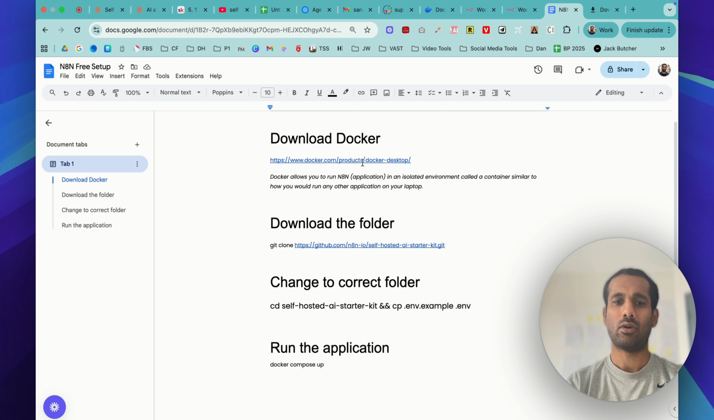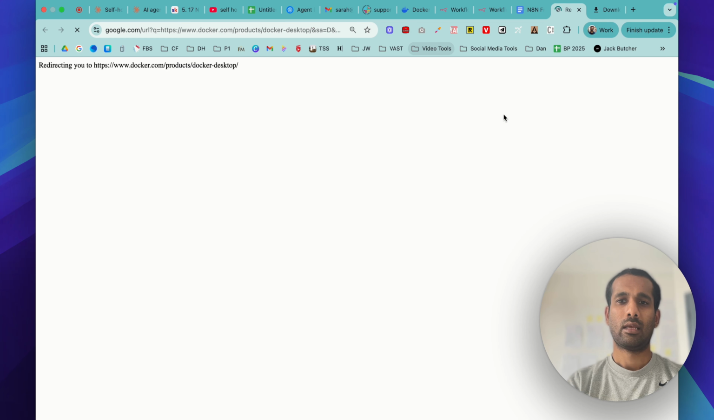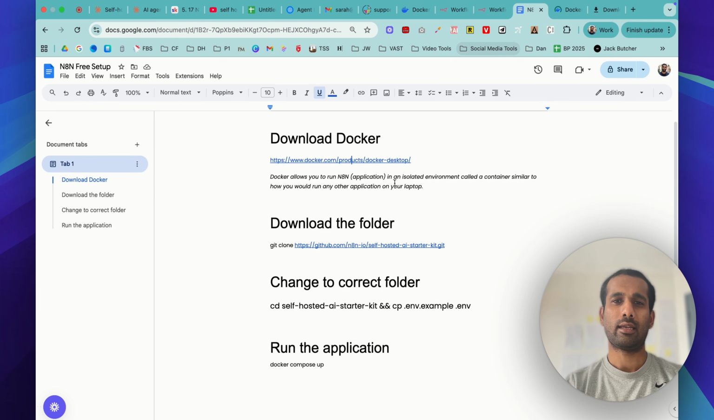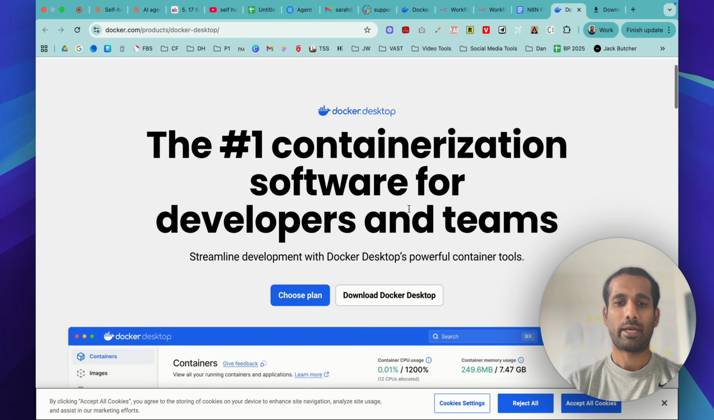So if I come up to this Google Doc that has our 4 instructions, we're first going to download Docker. So if I click on this link, it's going to open Docker desktop. You don't need to know what containers, volumes, or any of this stuff related to Docker is, but basically it allows you to run N8N as an application on your laptop, similar to how you would run any other application on your laptop.